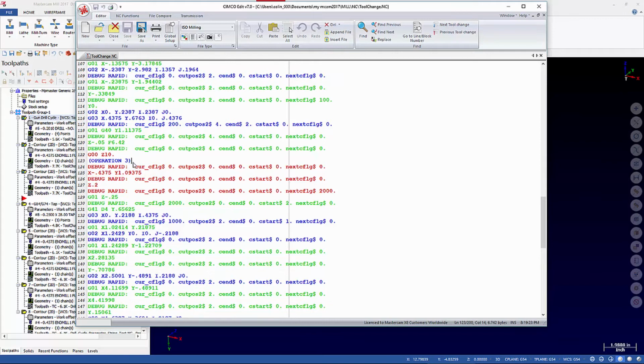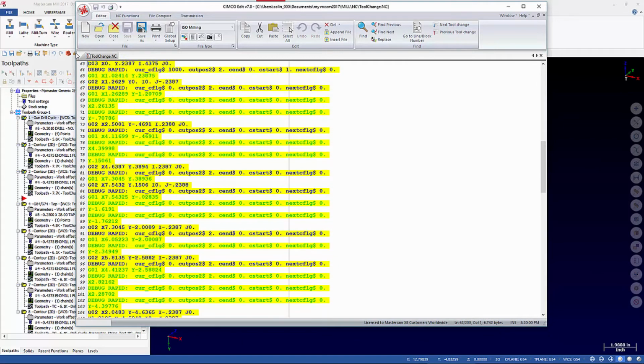And now you can actually see here, this is our Z10 rapid move. And if we look up here, this is G02, G03. So here we're exiting, and current C flag is 200. Cut pause 2 equals 4. C end equals 2. C start equals 0. Next C flag equals 0. And what you can actually see here at the end of, let's just take this whole operation.